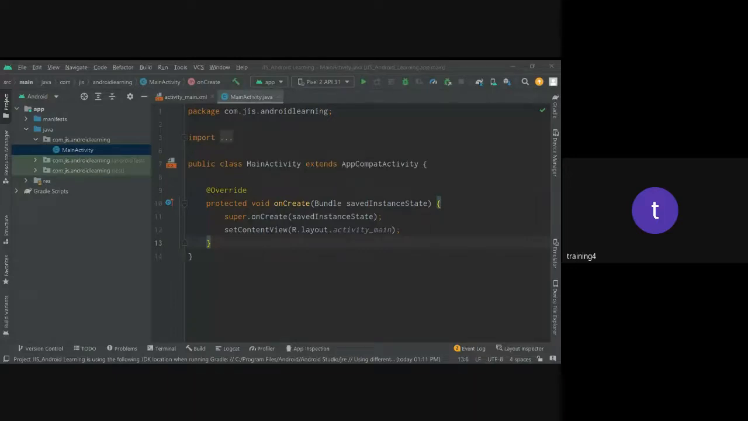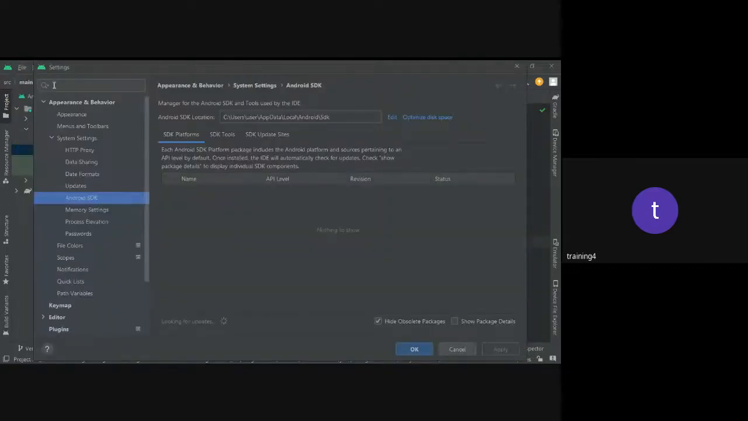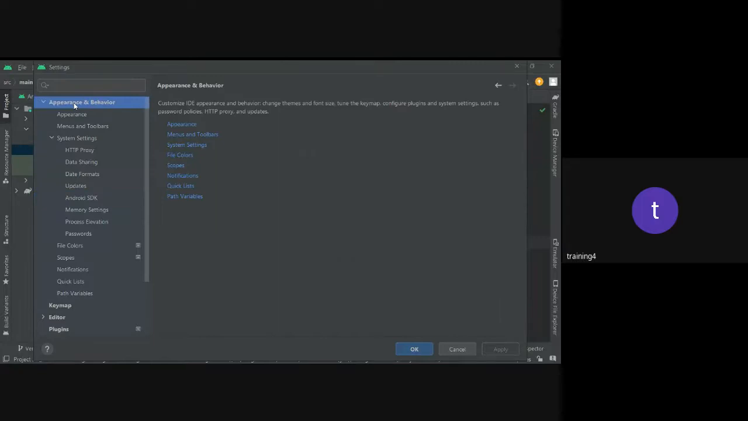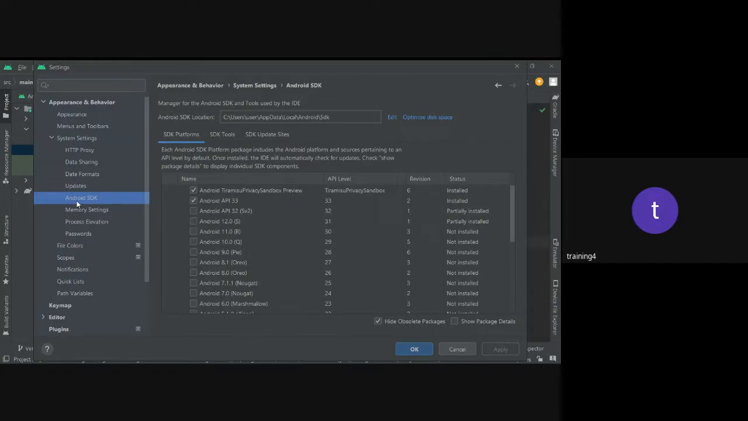Can you show the system settings again? Actually, I'm using Intel, so I'm showing the HAXM part again. Go to File. You have an option for Settings over here. Click on Settings. Within Appearance and Behavior, you have an option for System Settings. Under System Settings, you will get an option for Android SDK.